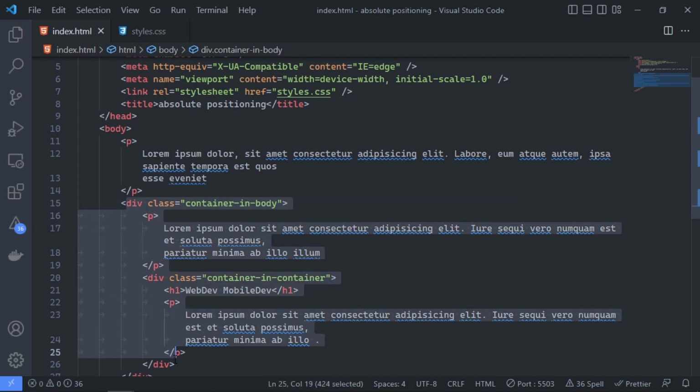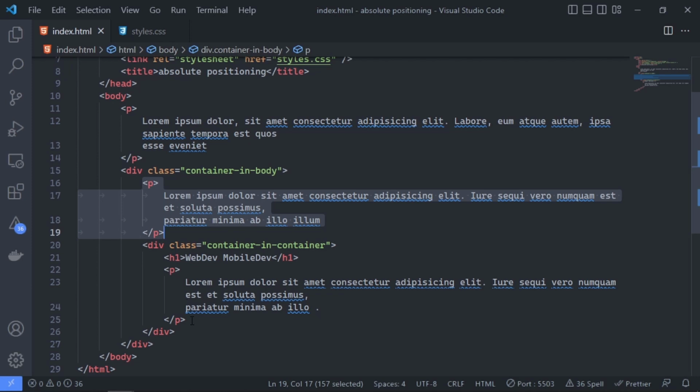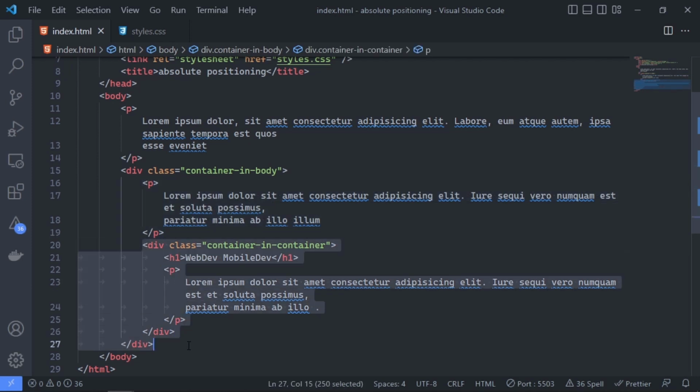In this div, which is in the body, we have another paragraph as well, similar to the previous, and we have another div in it. This other div, which is in the previous container, I gave a class of container in container. So this container is in this other container, and this other container is in the body. That's why I gave them these class names.